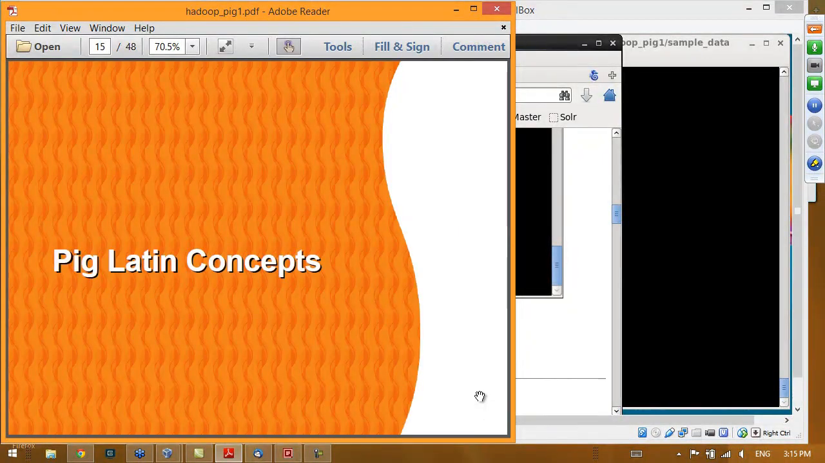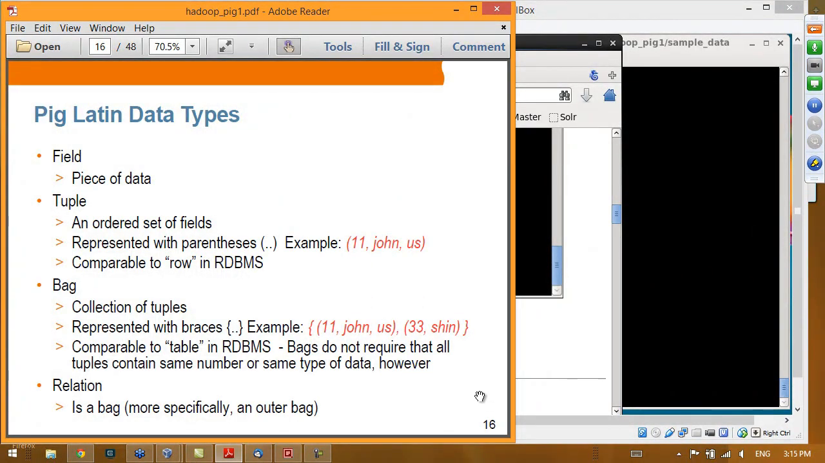Let's talk about PIG Latin concepts a bit. These are PIG Latin data types: field, tuple, bag, and relation. You can think of relation as a bag as well. The relation is in fact what is called the outer bag. A field is a piece of data. A tuple is an ordered set of fields, and the tuple is represented by parentheses. You have seen examples like this: parentheses, 11, comma, John, comma. Each of these is a field, and a tuple is basically a set of those fields. You can think of a tuple as a row in a relational database table.